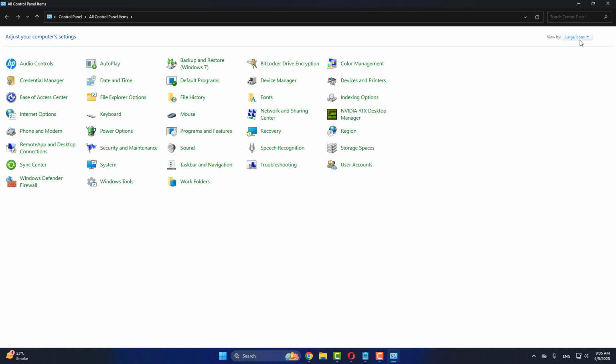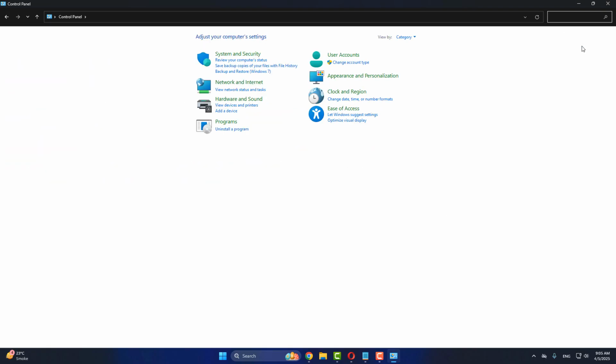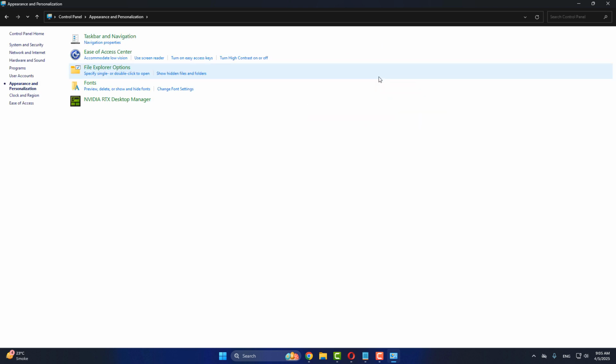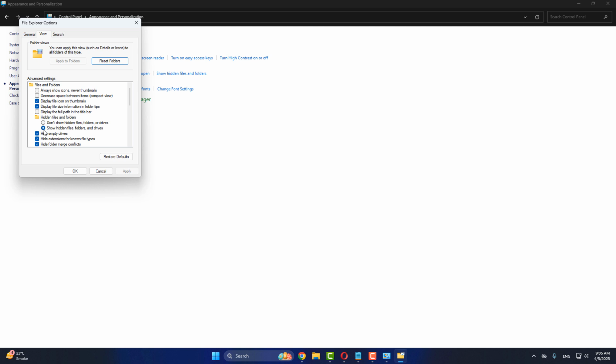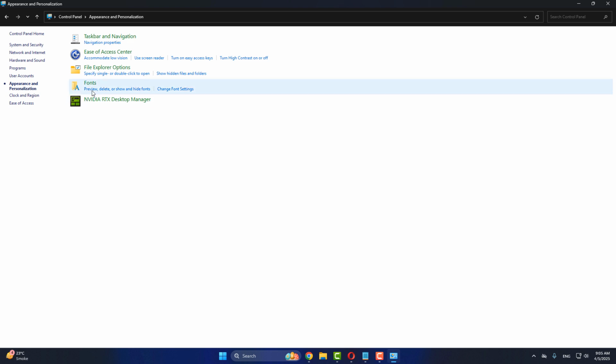Open control panel, select a category, go to appearance and personalization. After that click on show hidden files and folders, and make sure that it is selected as show hidden files, folders and drives. Click on it and click on apply and OK button. After that click on fonts.